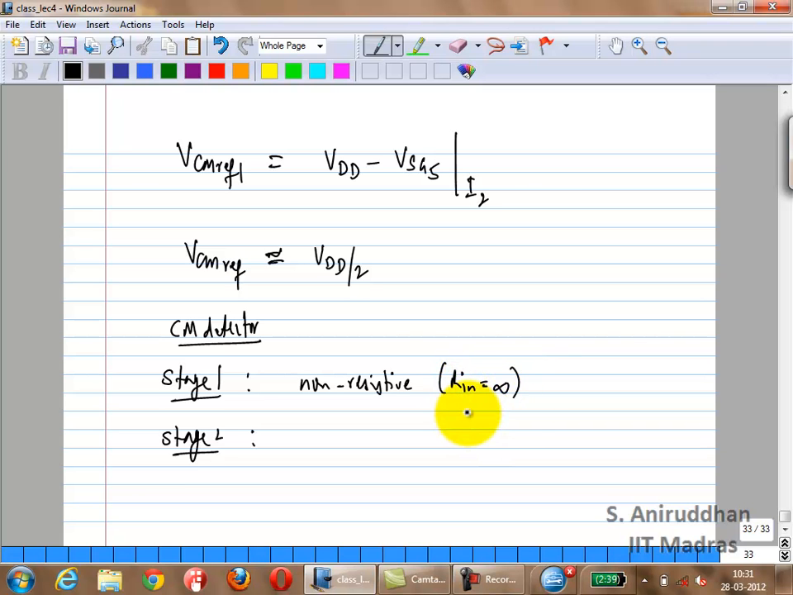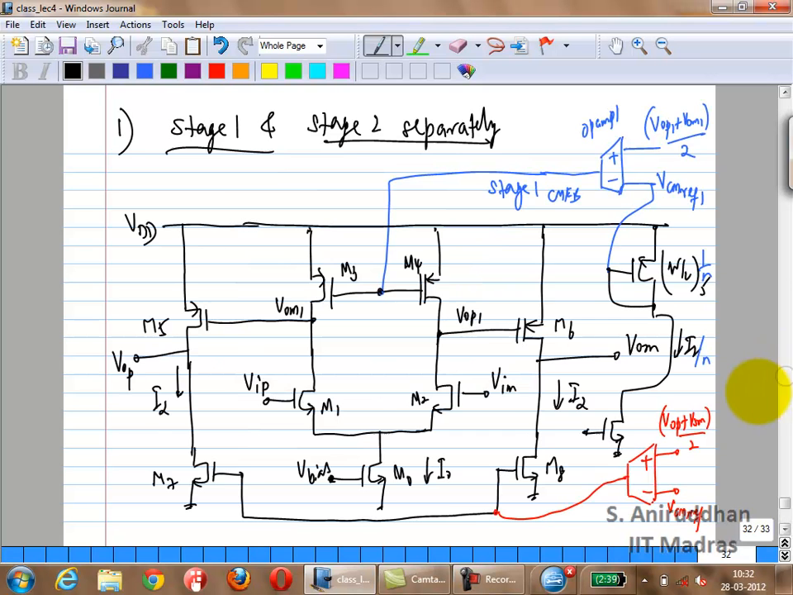What about the second stage? For the second stage you would want to use resistive because you expect very large swings. You want it to be linear. You don't mind because your load might be resistive as well. So you don't mind if you use a resistive. Okay, so we have decided VCM ref. We have decided the common mode detector.